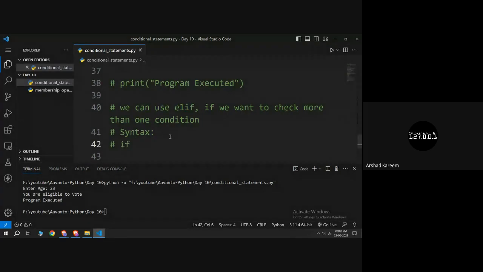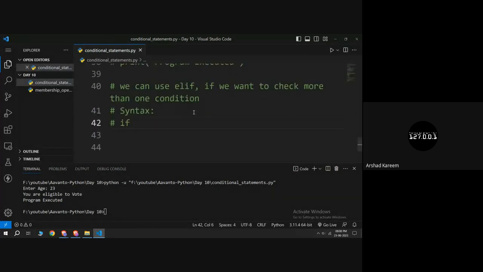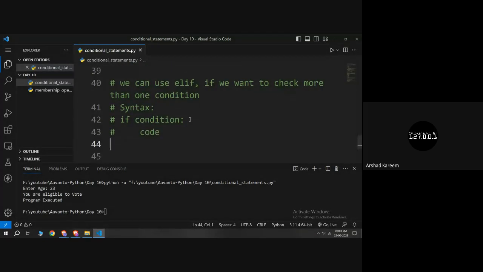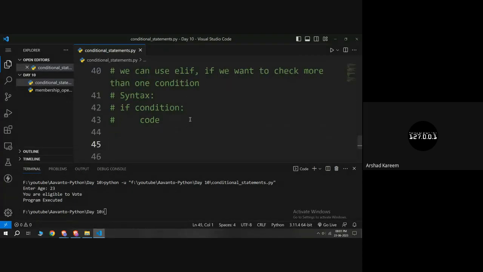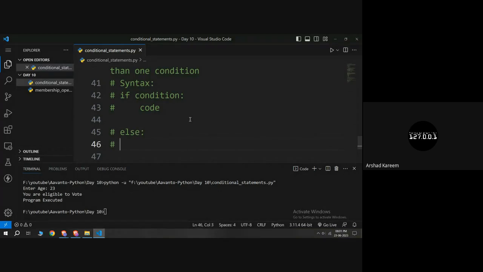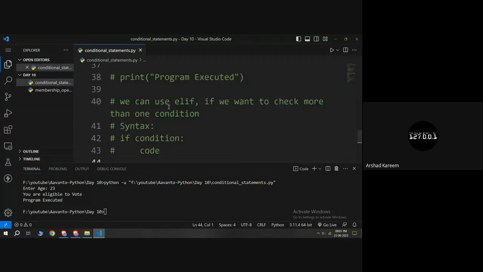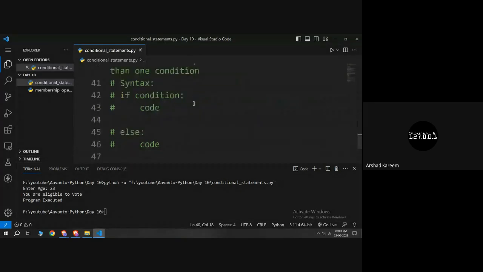First, the if keyword. If I am using elif, I need to make sure that I am also using if. Without if I am not allowed to use elif. Remember that. So if condition, code, and before using else. After if we can use else, right? We know this. But we are going to use these elif conditions in between my if and else blocks.